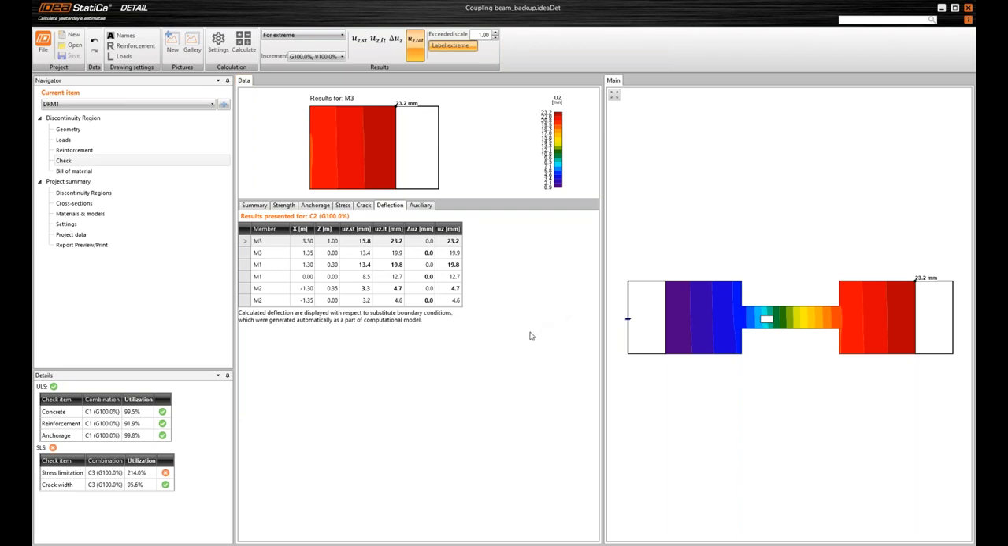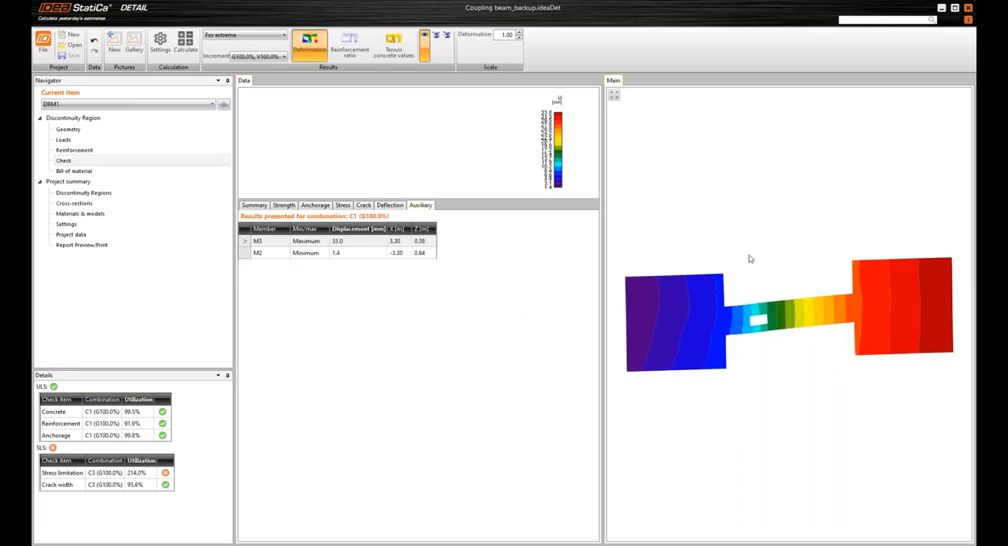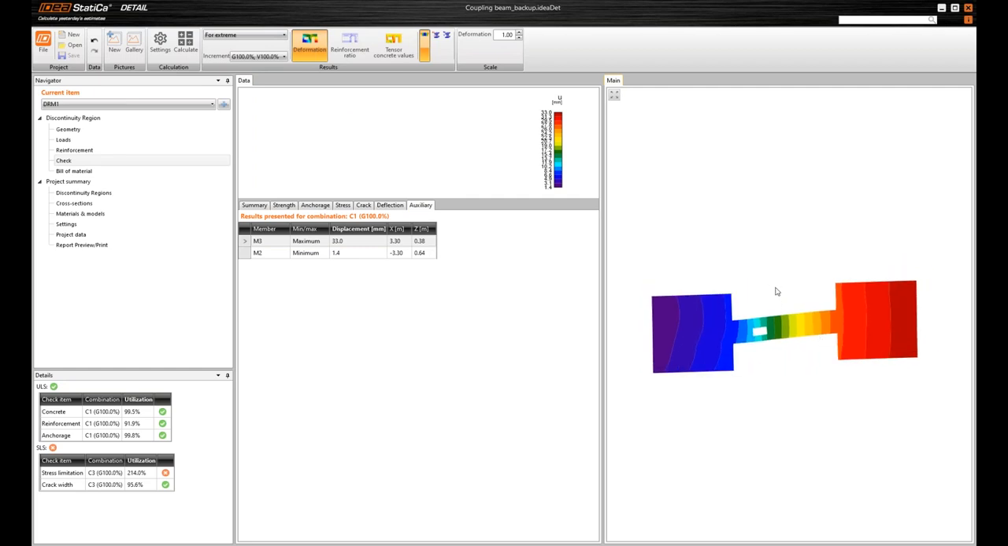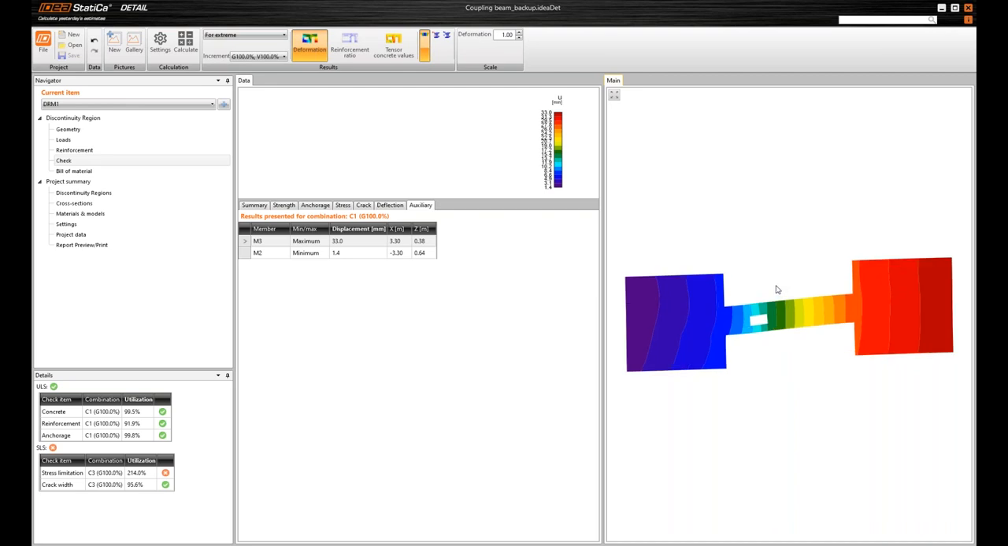And last but not least, the deflection check. This is a non-linear deflection including creep. And you can display the results for short-term effects, long-term effects, the immediate effects caused by applying the variable load, and the total value of deflection. And if you go to auxiliary, you can turn on the deformed shape of the structure. So you can immediately see how the structure will behave in reality.